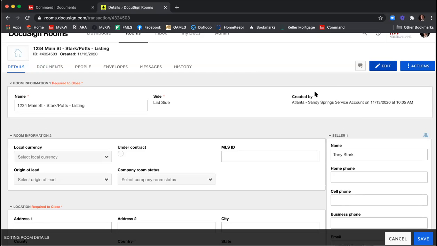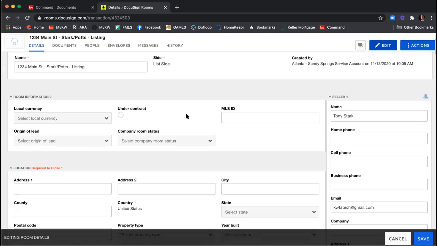And now I'm just going to start at the top, and I'm going to work my way down, filling in as much of the information that I have. You do have the ability to come back into the Details tab at any time throughout a transaction and update and change information based on where you are in any negotiations. So I can change the room name if I wanted to, but I'd recommend just leaving it the same, so that way it mirrors the opportunity name in Command. I'm going to scroll down.